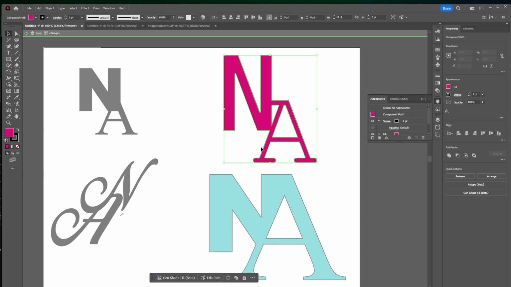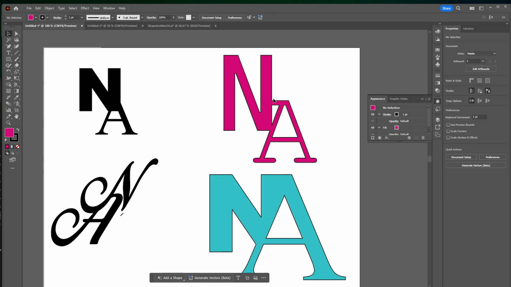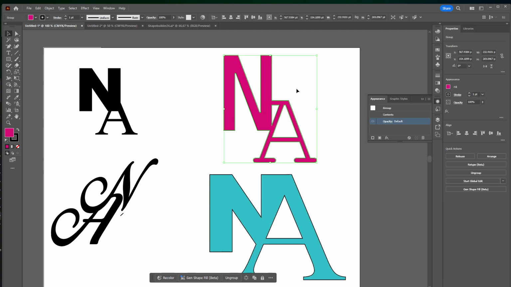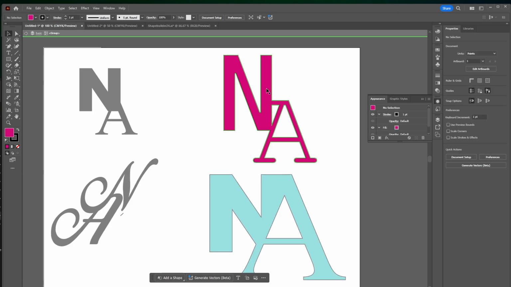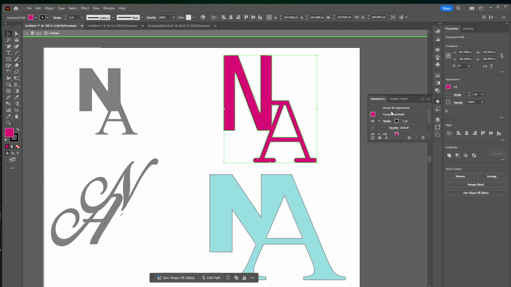If I click on this inside of the group, it says compound path. That's the one you want. You want it to say compound path. I'll do this one more time for you. When I clicked it once, it said group. I double clicked on the text and then I clicked on it once. It said compound path.